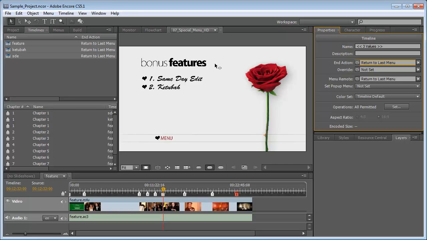Also, this is an important step for those of you who are authoring a Blu-ray disc and using a pop-up menu. You need to specify the pop-up menu for each one of the timelines. Simply importing a pop-up menu into your project does not mean it'll be placed onto the disk. You need to set that pop-up menu for each of your timelines. So with all of your timelines selected into the Properties panel, go ahead and set the pop-up menu to that of the one that you imported.